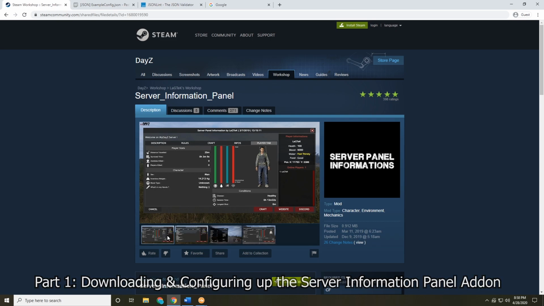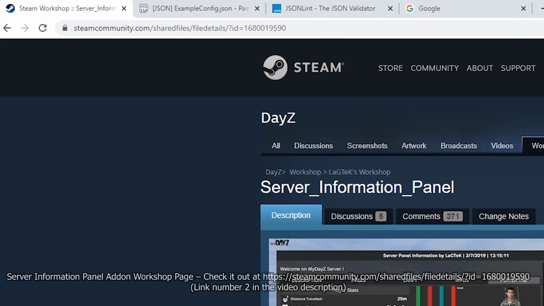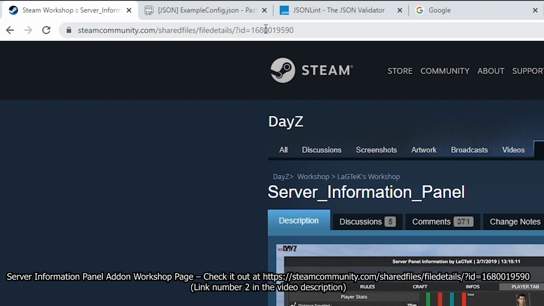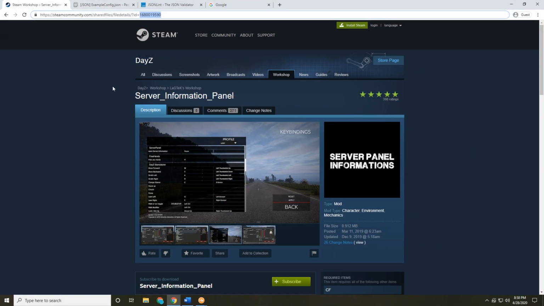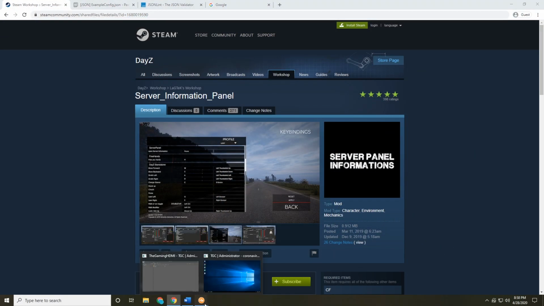So as you can see right here, I am on the workshop page for the add-on. What I'm going to go ahead and do is go up into the URL, find the workshop ID, which is this right here, and copy that. And now that I have that copied, I'm going to remote into my server.